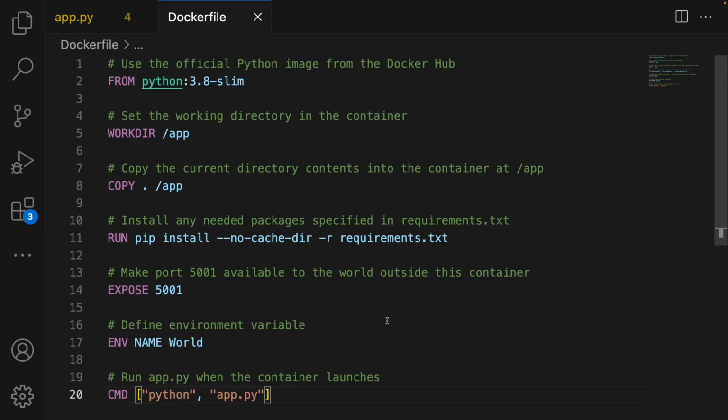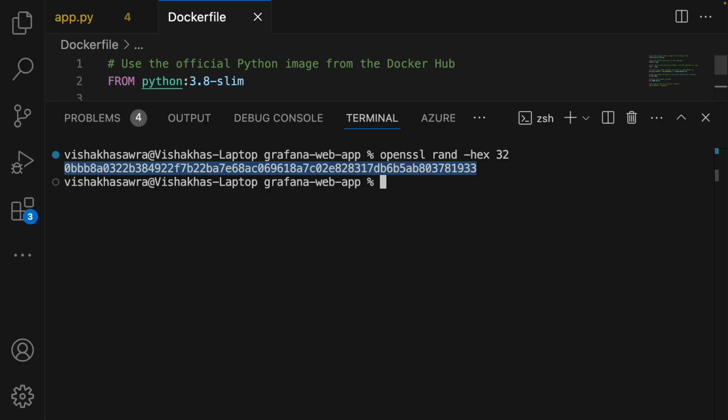So this is what we will be having for the Dockerfile, which is going to build a container image for our Flask application. And now to build this image, all we need to do is to run the command, which is docker compose build. This will package the app and make it ready for deployment. So let's do that right now.